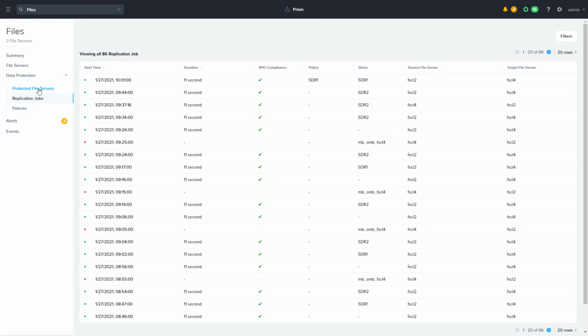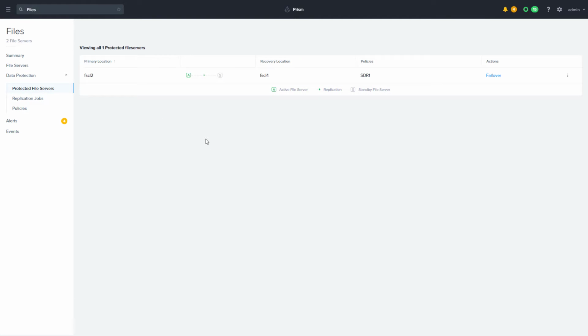Now, the next thing you might do from Prism Central is do a failover. I'm replicating one direction right now from CL2 to CL4. I could actually create another policy and replicate back the other direction if I wanted as well. So I could create a policy in CL4, select a different share, create a different policy, and replicate back the other way. So you can create bidirectional replication if you need to. But in this case, we're going to actually do a failover.